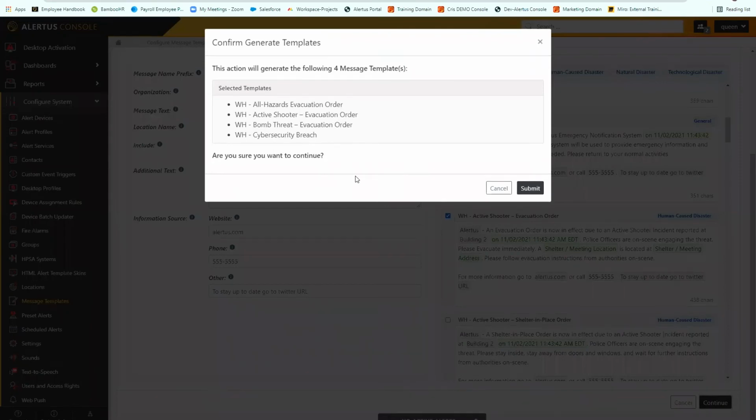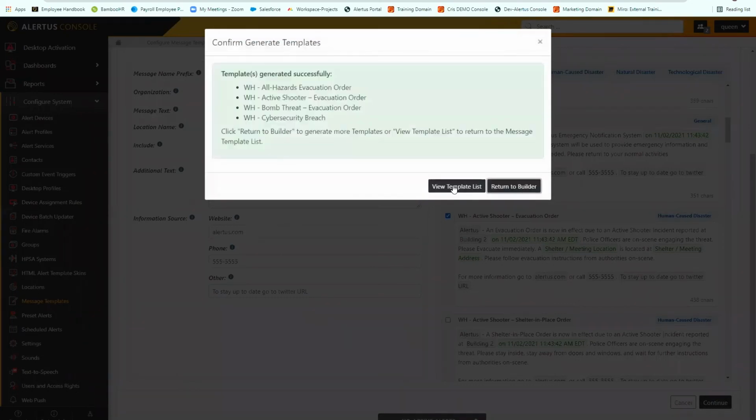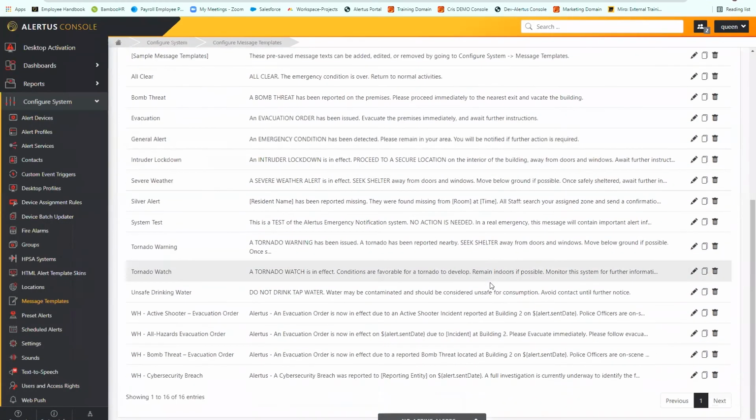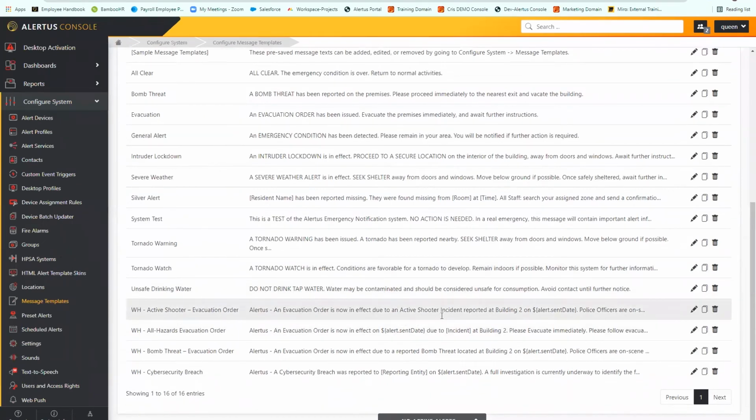Notice here that we have simultaneously created 4 different alerts for 4 different scenarios at the same time. Click submit to save your message templates. Once you go back to the message templates list, you will be able to see your new messages here.